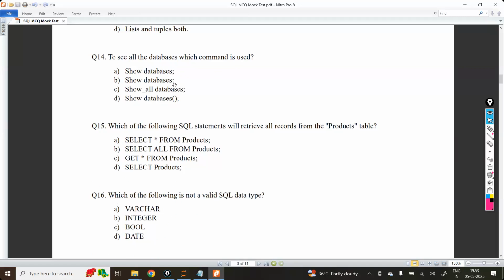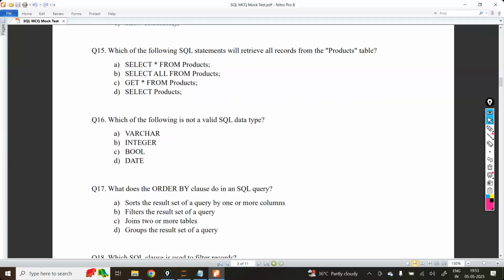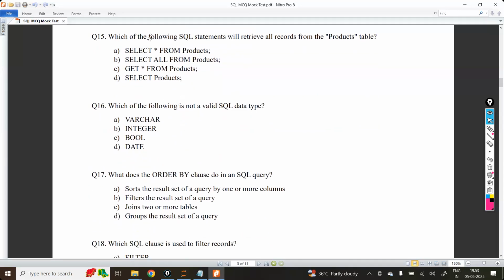In this one, again you are having the colon, it is semicolon. And what about this one, it is a function, right? Next, 15. Which of the following SQL statements will retrieve all the records from product table?